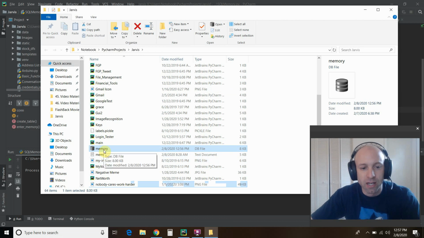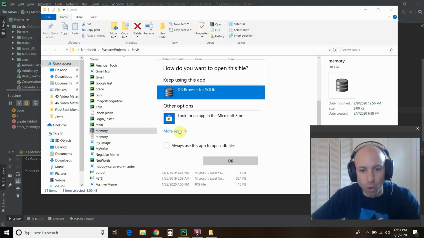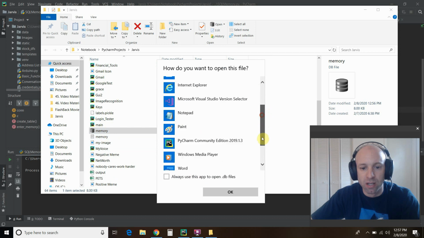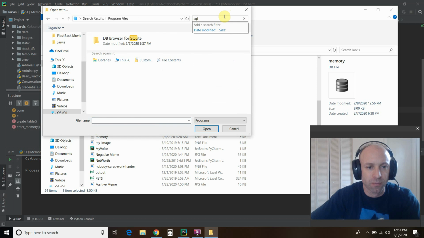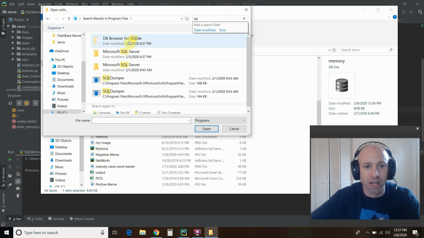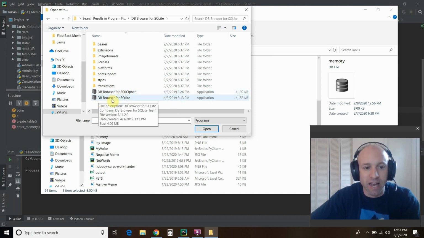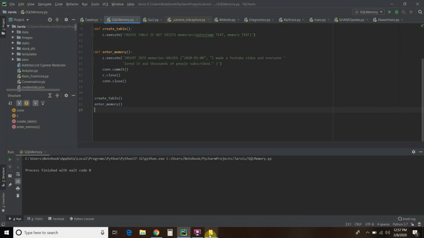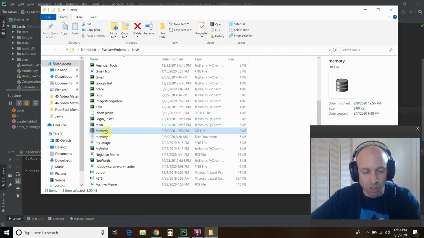All right, so if this is your first time doing it, you will have to right click it, open with. You're going to click more apps and then say look for another app on this PC. Then you're going to search up here for SQL. All right, you'll see this DB Browser for SQLite, and then you want to use this application right here. So that's called associating the database. Once you do that, it'll come up with that same file, and always open it with this type of application.